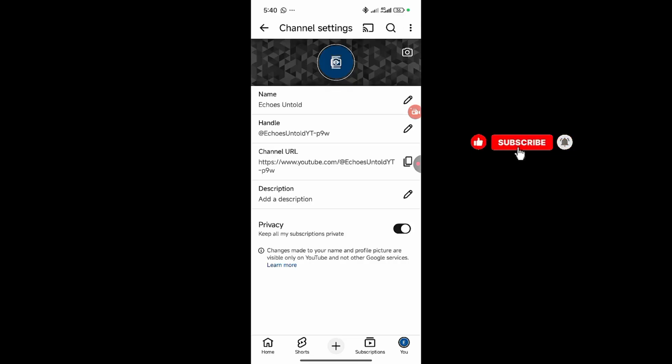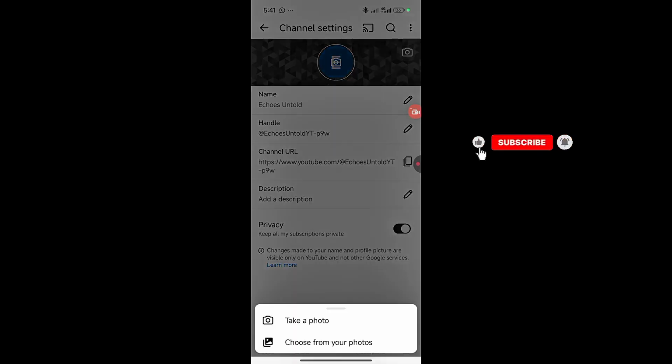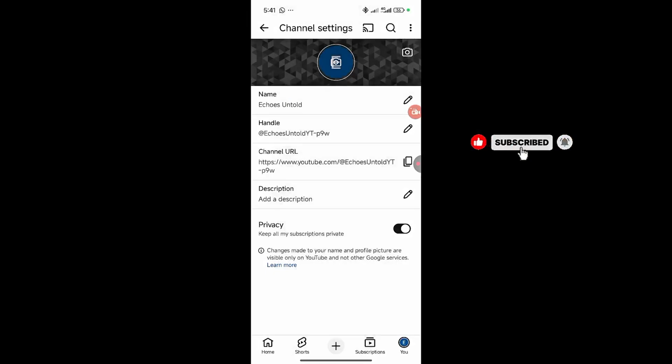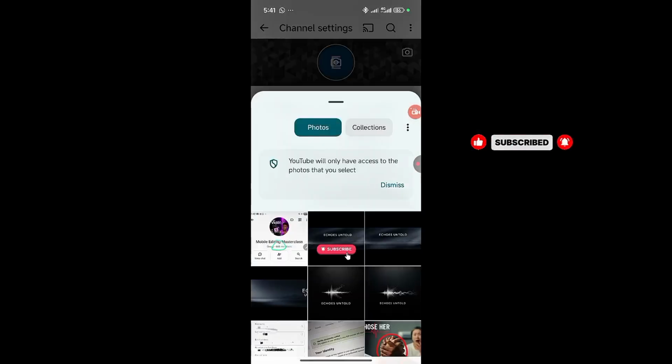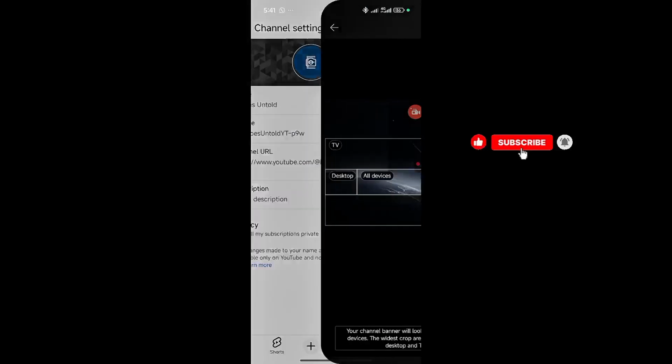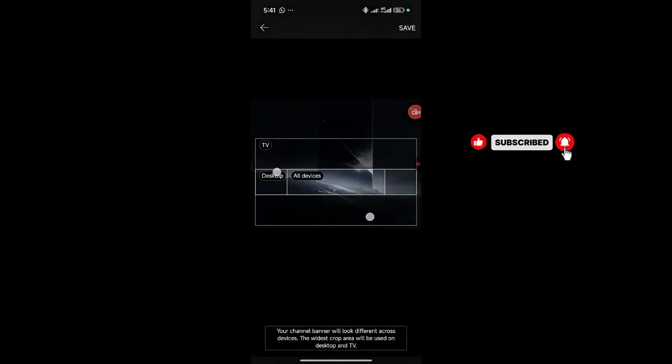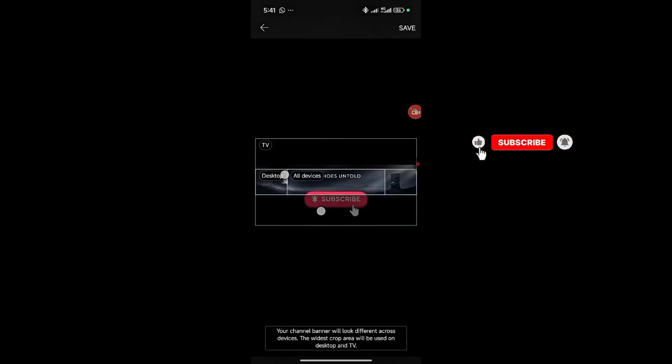So already we can do this both on the web version and on the app. Here I'll just continue my work. I'll click here to pick the banner. Choose from your phone. Then I'll go and click on that banner. Here we have the banner, right? So just adjust it a bit like this. Okay.